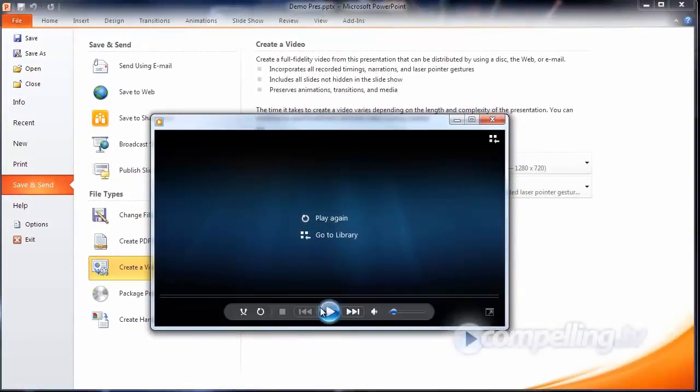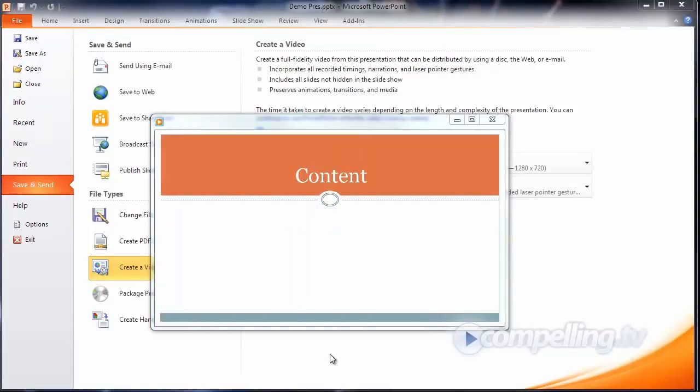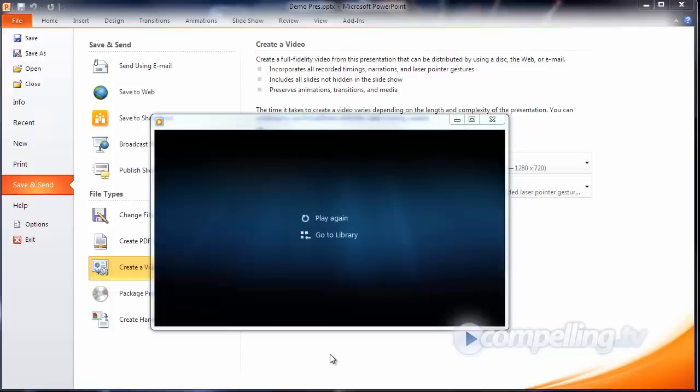Okay, here's the final result. Now this probably looks a little bit staggery because I'm screen recording this, which will lose some of the frame rate, but it has preserved all those smooth animations and transitions that PowerPoint now supports.